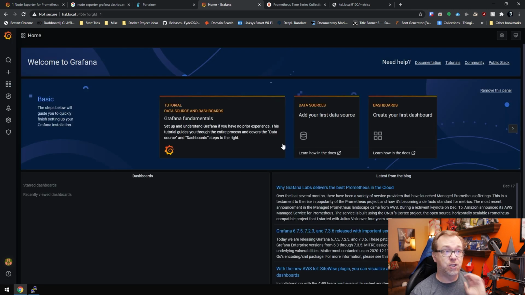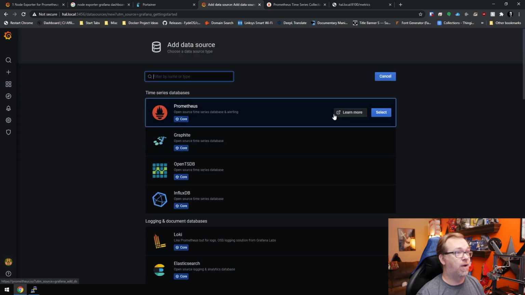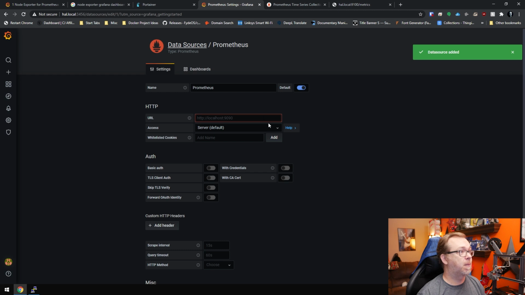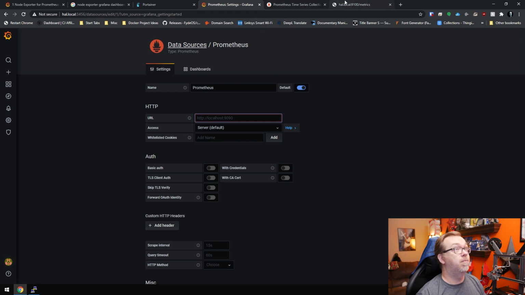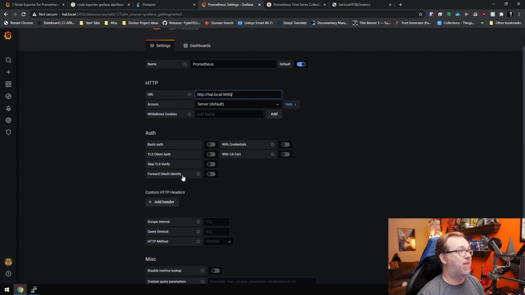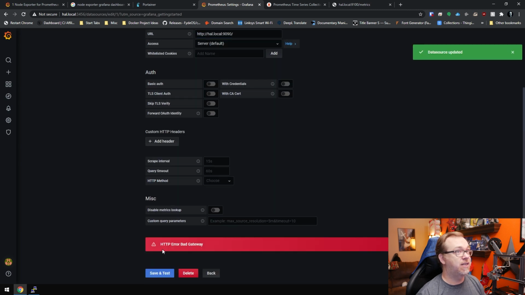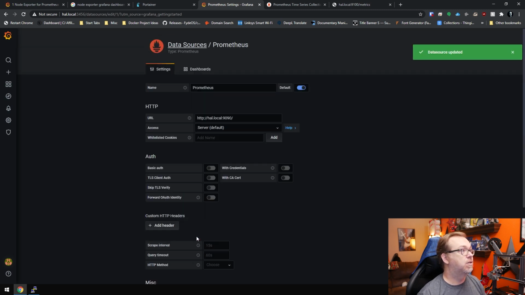Now the first thing we need to do once we're in here is add a data source. It's this middle button or panel right there. We're going to select Prometheus. And what we're going to do is type in the URL to get to our Prometheus. So I'm just going to grab this because I'm lazy. Like so. HAL.local, port 9090, access server, this is all fine. Don't need to do anything other than that. We'll come down here, click save and test. Oops.